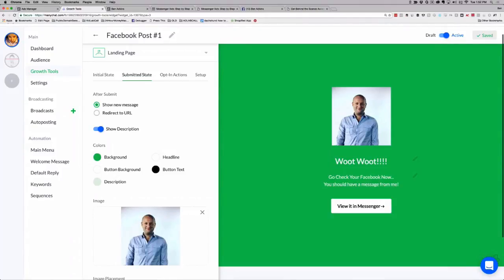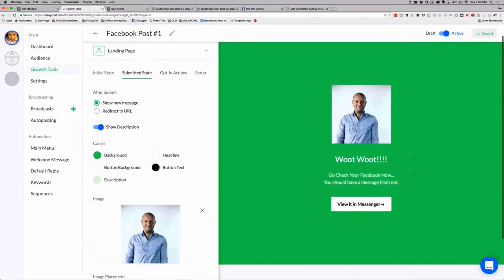Now here's where things get interesting. Doesn't it make sense that when somebody goes through this, we want to deliver a very specific message based on what they just did, not some other auto response? So we want to tailor the message to the opt-in, and that's another reason I love ManyChat. They give you opt-in actions based on the thing you just built.